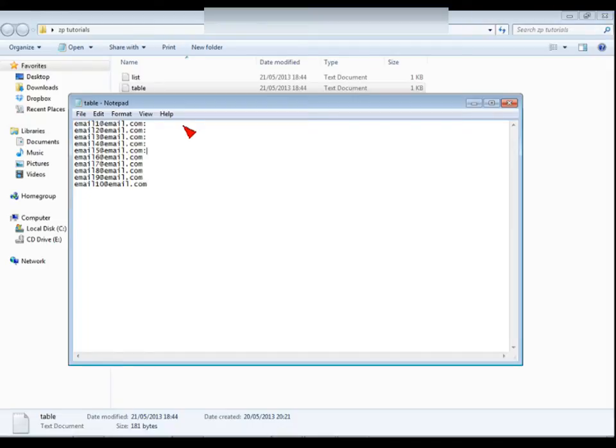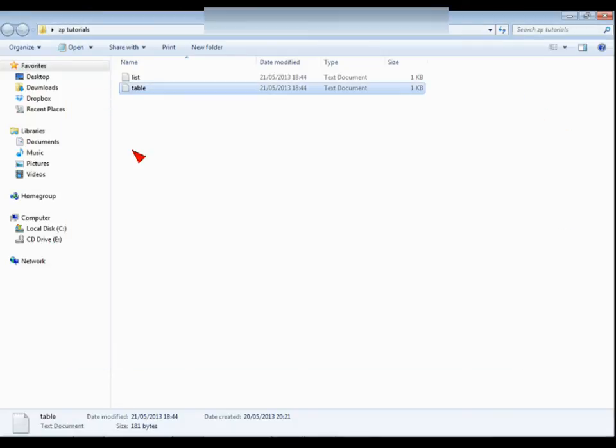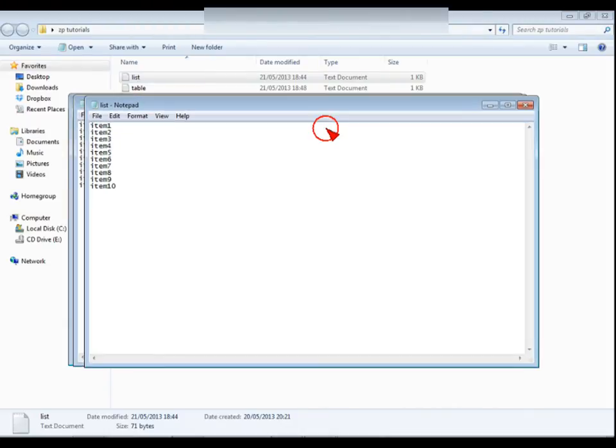I forgot to add the passwords and that. Sorry, two secs. Right, so that's the table done. Save that quickly, and the list.